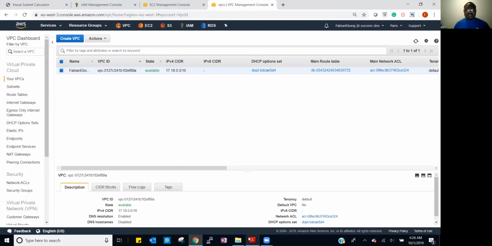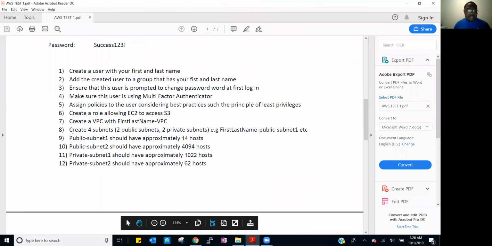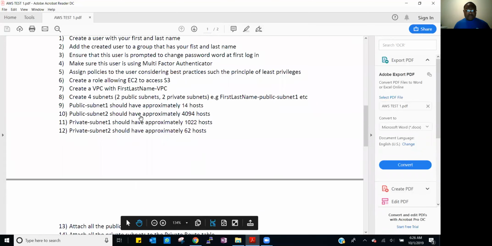What is the next thing after creating the VPC? Number 8, they want me to create 4 subnets. That's 2 public subnets, 2 private subnets, right? Everything should have my first and last name. So let's do number 8, 4 subnets, 2 public, 2 private. And they say the public should have what? Approximately 14 hosts. Let's bear that in mind, right? That's why we are using the subnet calculator. I'm so excited and passionate about this assignment. So let's go do number 9 with 14 hosts.